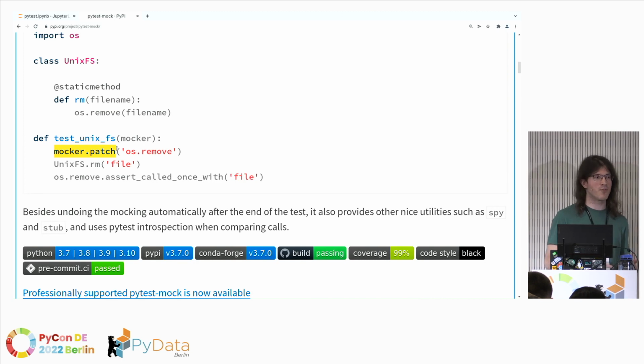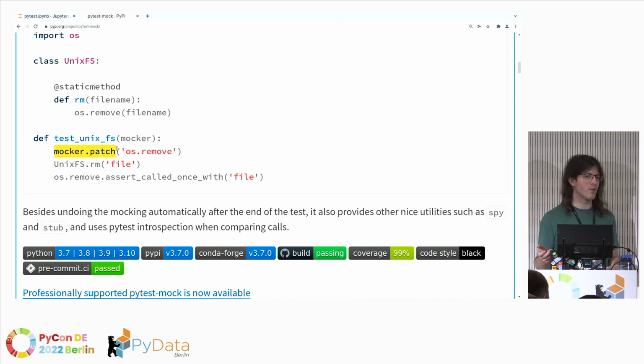Monkeypatch is a much simpler approach, which can be useful if you just want to replace a value by another one, but without all this magic around it.